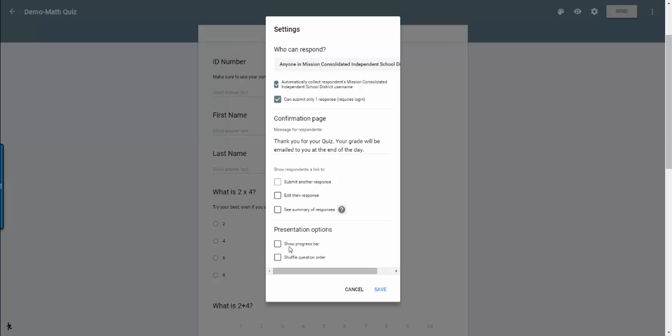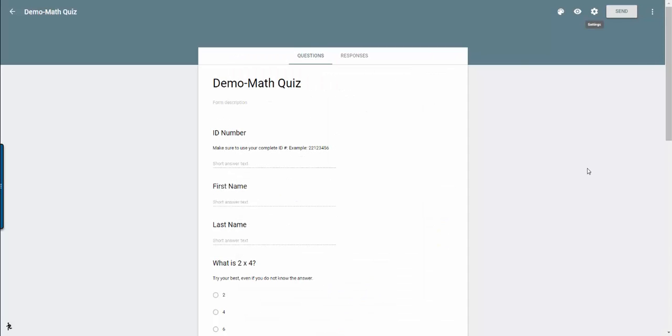Presentation options, it says show progress bar. That'll be a progress bar at the bottom of the page, and it'll say shuffle question order. For this one, I don't want to shuffle question order because I have the ID number, first name, last name. We're going to leave it the same. So I'll go ahead and click on save, and it'll automatically save it.